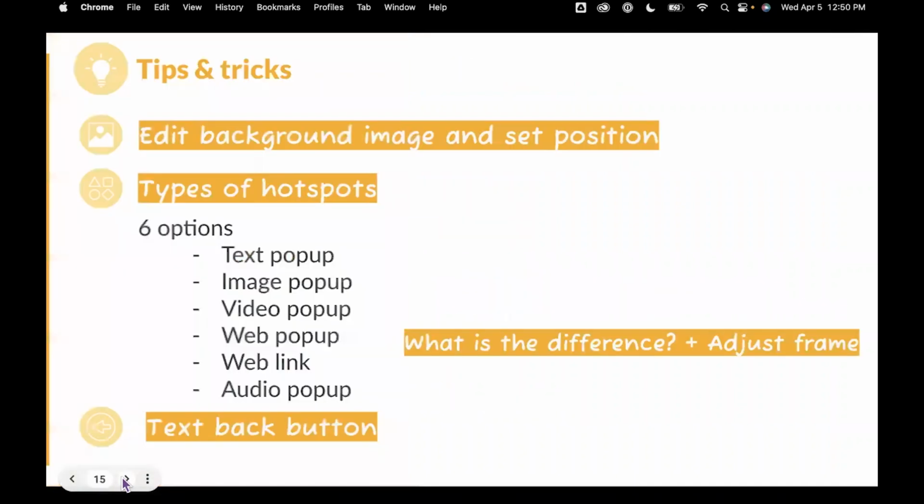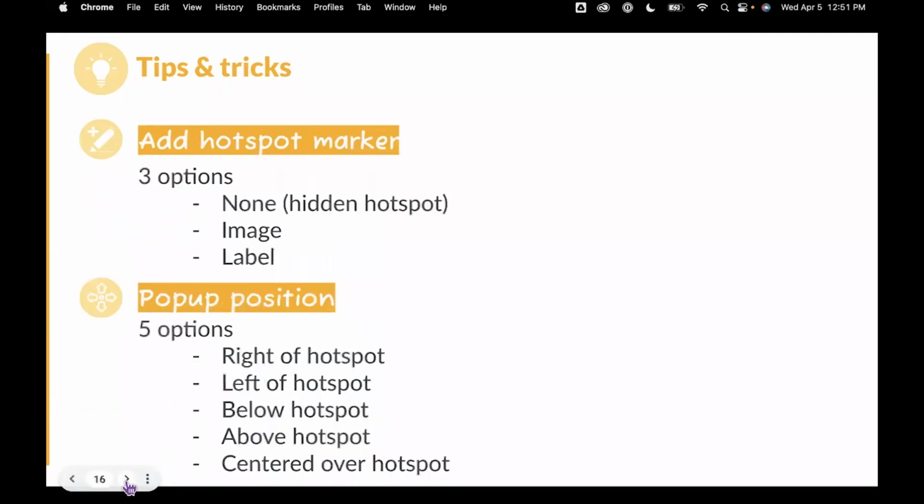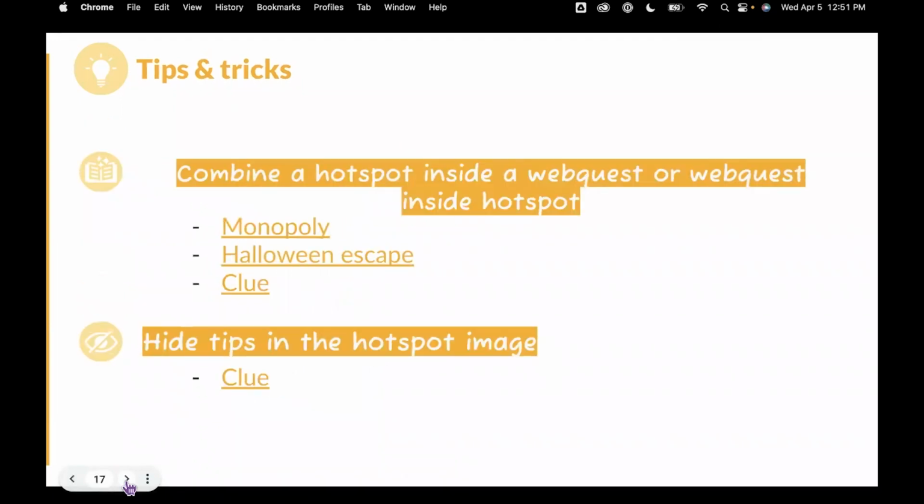I gave you some tips and tricks as you were creating. For example, how to edit your background image, set the start position for pan and zoom, the 6 types of options that you have for your pop-up, how to adjust the frame for a video or a web pop-up, and of course, that all important text back button when you open a widget inside a hotspot. We talked about the 3 types of hotspot markers: none, which is that hidden hotspot, the image and the label, and the 5 pop-up positions.